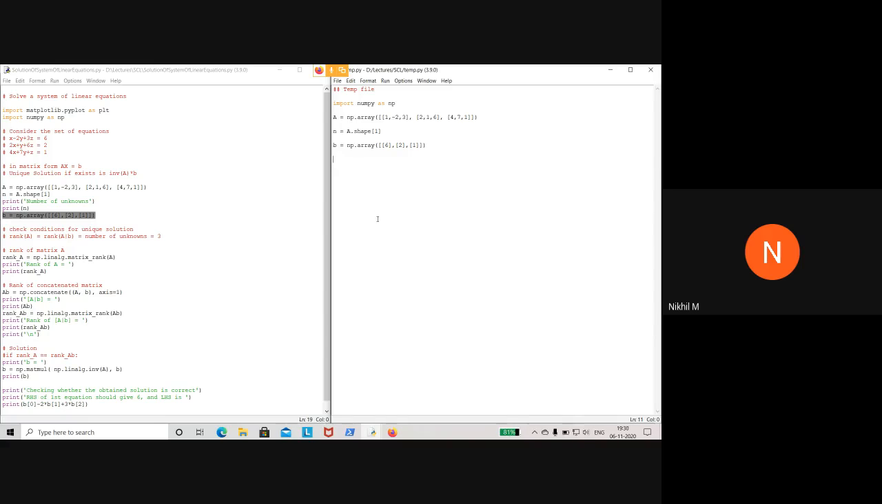But if these two ranks match, but the rank is less than your number of unknowns, then you have infinite solutions. Only if rank of A equals rank of AB equals the number of unknowns can you find this unique solution, right? So the aim is to check whether the rank of A is the same as the rank of AB, and whether that is the same as the number of unknowns.